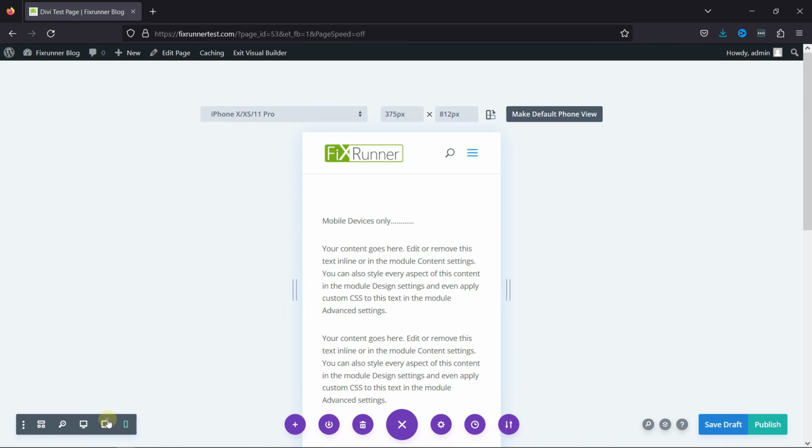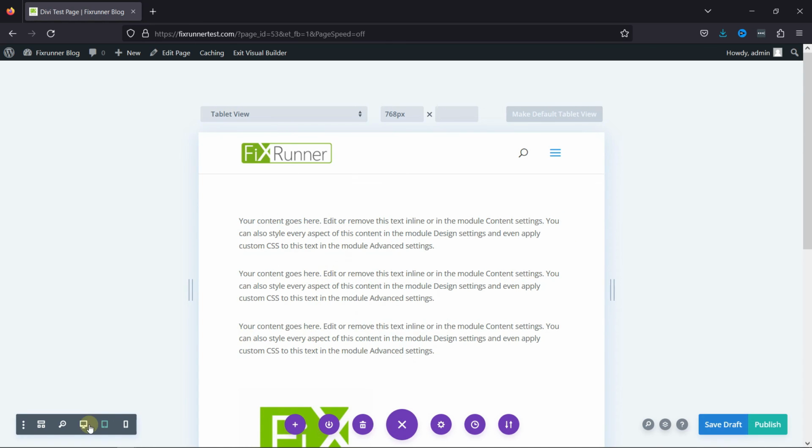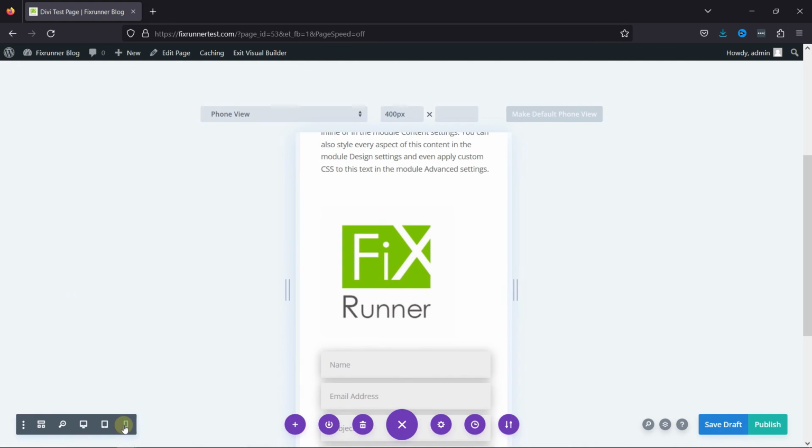Let's check by moving to the tablet. You can see the change was only for the mobile device. Similarly, we're not able to see the change on the desktop as well. You can make changes as per your need.